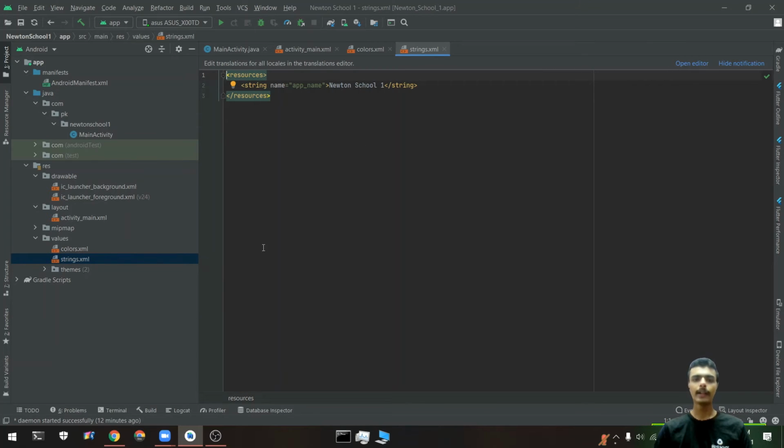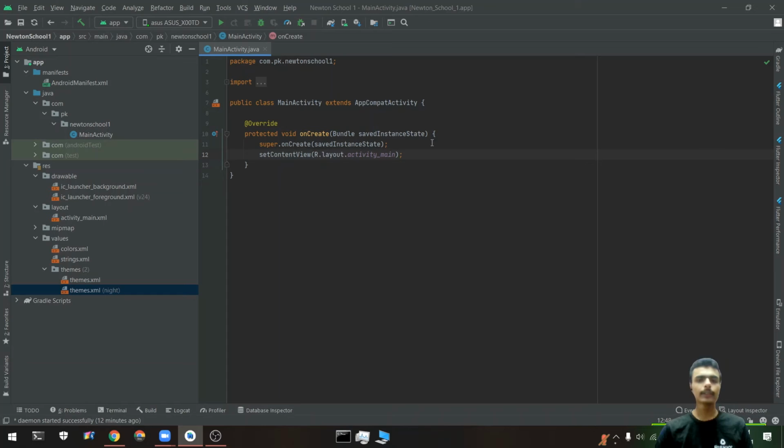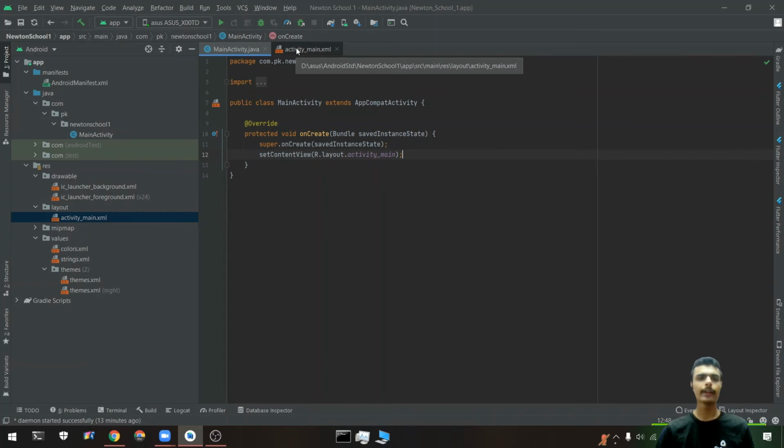Let me explain. Suppose there is a button, and we need to name it something. Instead of hard coding it there, we put the string here. It is good practice to mention all these strings here only. Generally, whatever activity we are working on, we open it beside, in the main activity here.